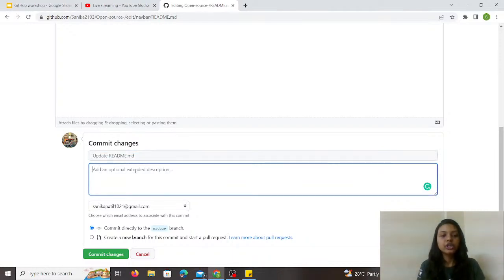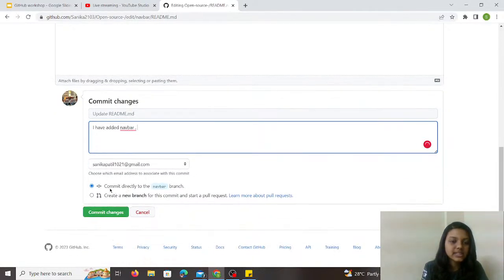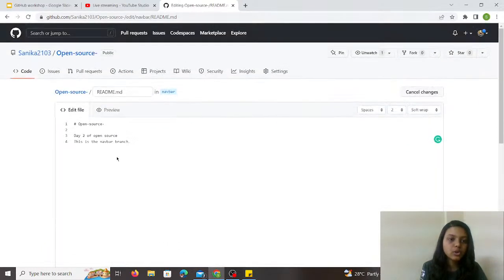One thing I'd like to share over here: if you are going for professional contributions, then you should add some lines describing what kind of changes you have done in this file. Okay, so I'll say over here that I have added navbar. Okay, I've added navbar. So that's how I've added some lines to make sure that it will give more information about my commit.